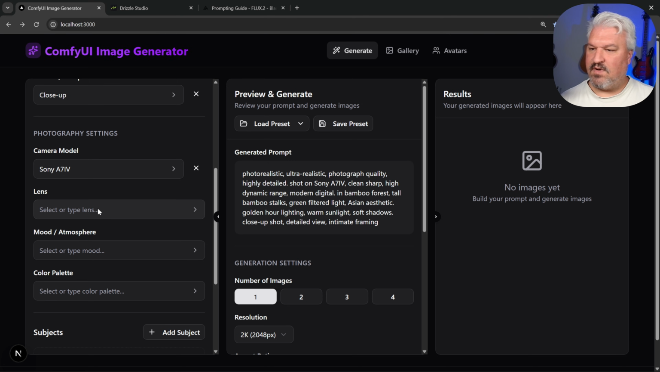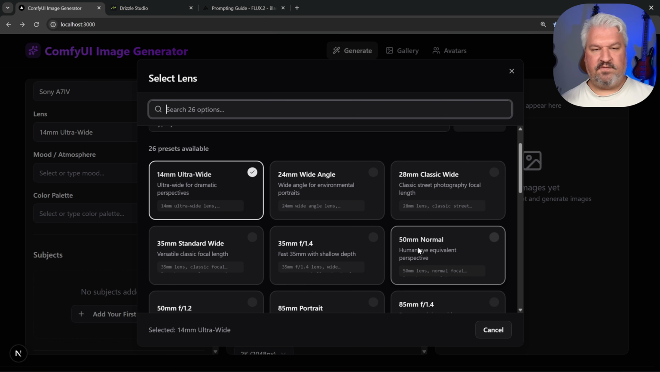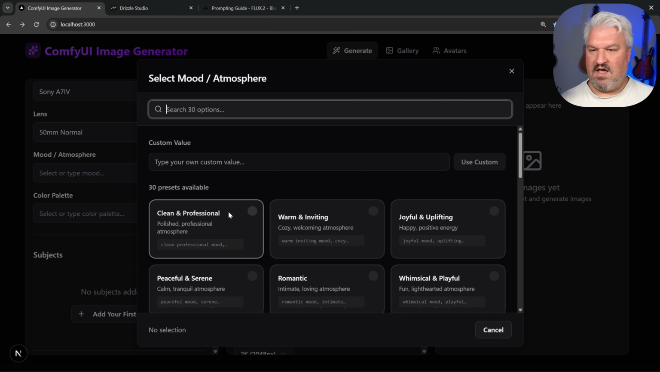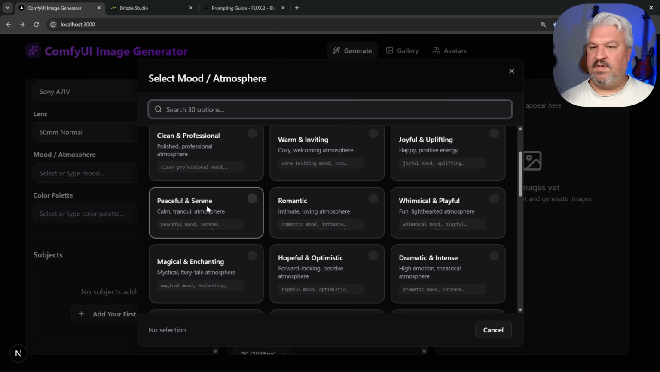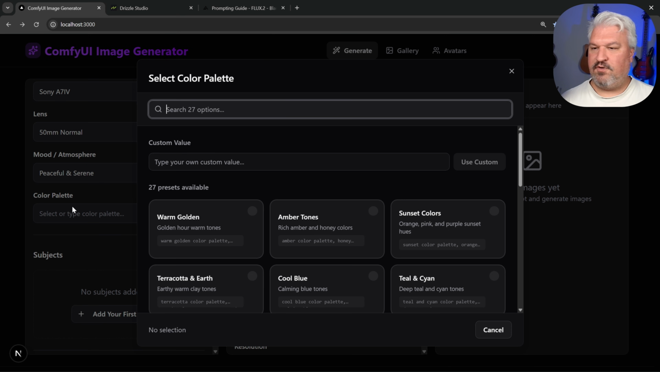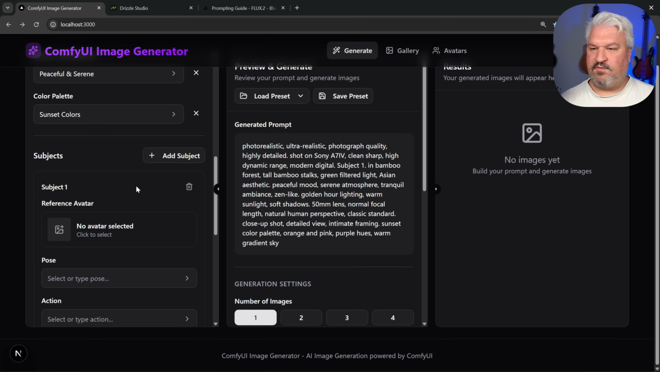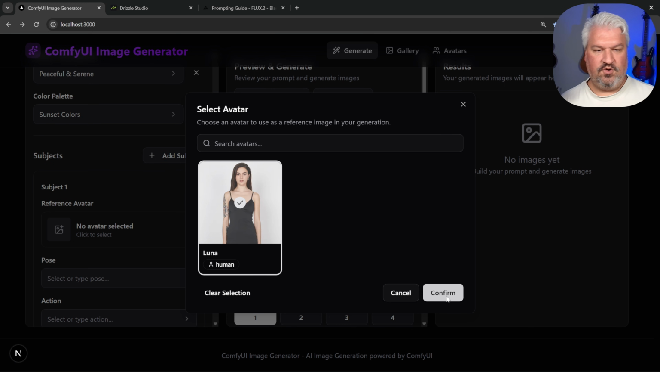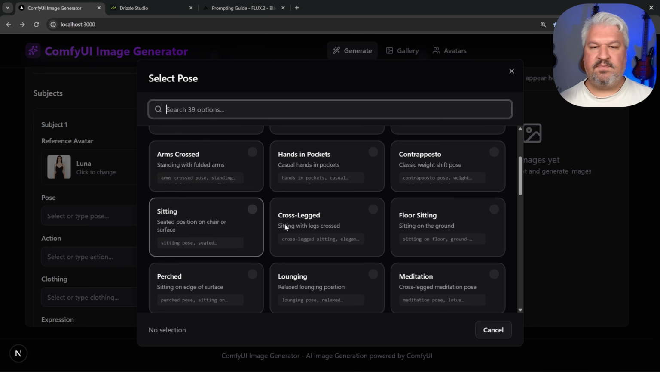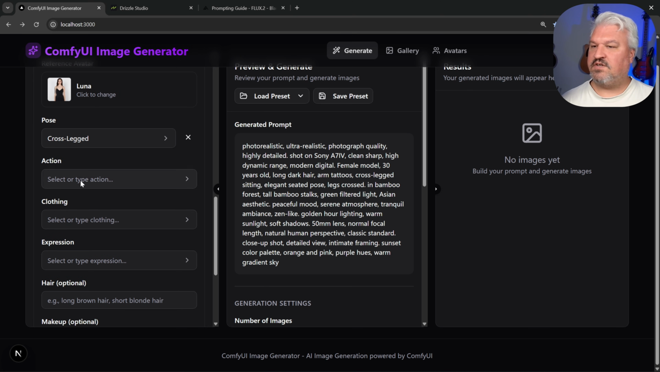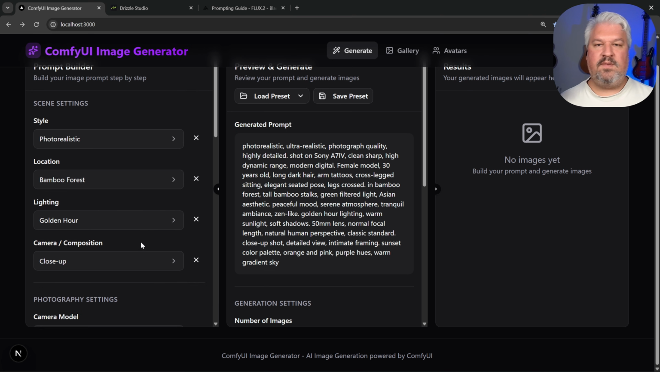So I'll choose a camera model. Let's go with the 55mm lens. And for the mood, we'll just go with peaceful and serene. And for the color palette, let's go with sunset colors. And then of course for our subject, let's select Luna. For the pose, let's do something like sitting with legs crossed. And I think that's actually all I'm going to do.